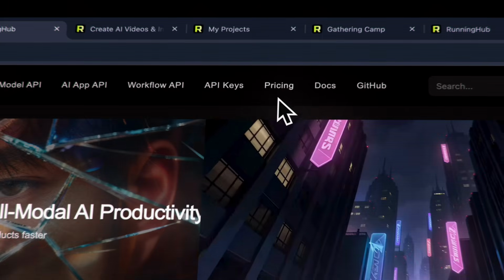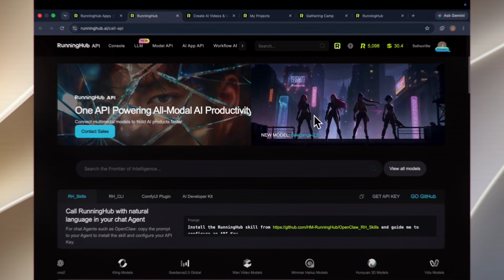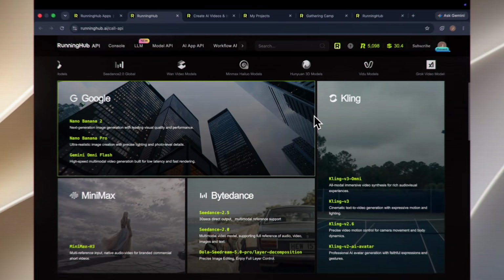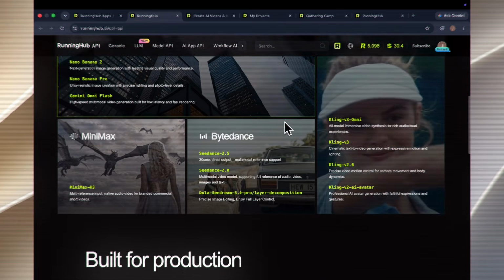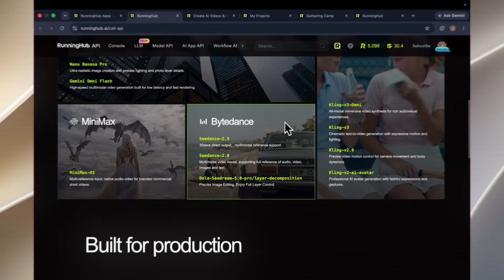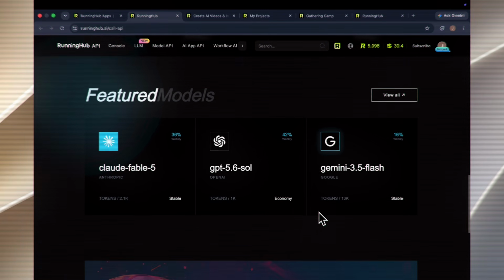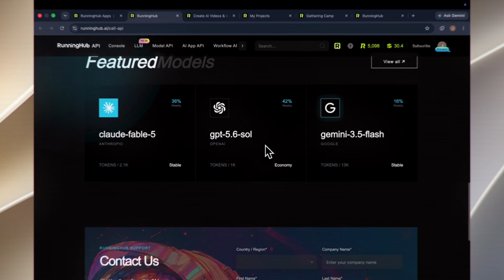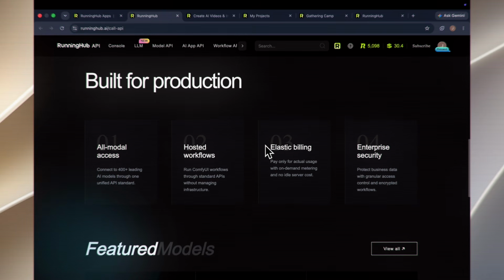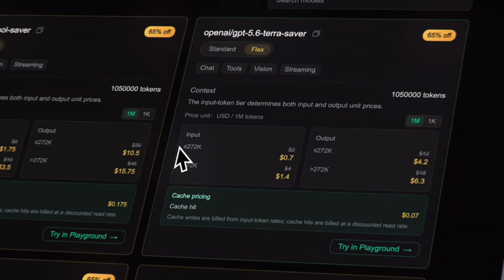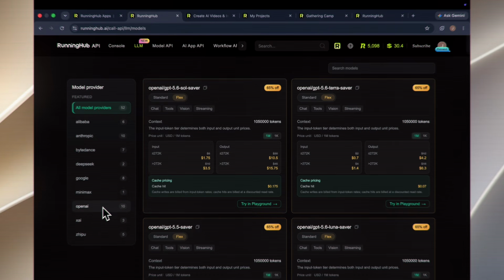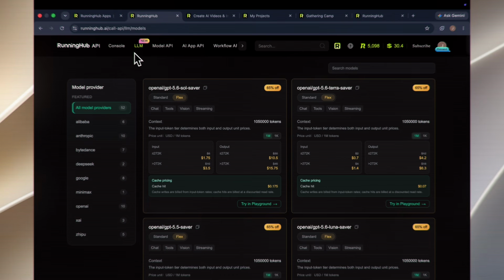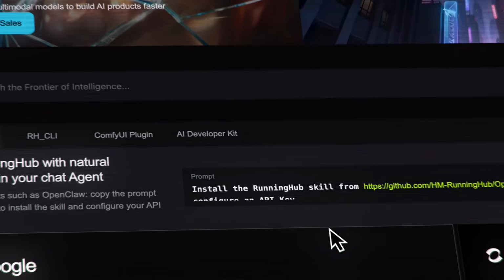Now, RunningHub also has an API side. So if you're a developer, you're not stuck manually creating everything through the website. There are APIs for models, AI apps, workflows, and language models. RunningHub also gives access to GPT 5.6 and GPT 5.5 APIs on top of the model and workflow API options, so businesses and developers can plug these AI capabilities directly into their own applications and production systems. And that's honestly one of the big reasons I see RunningHub as more than just an AI video generator. It's trying to be a full end-to-end AI creative platform.